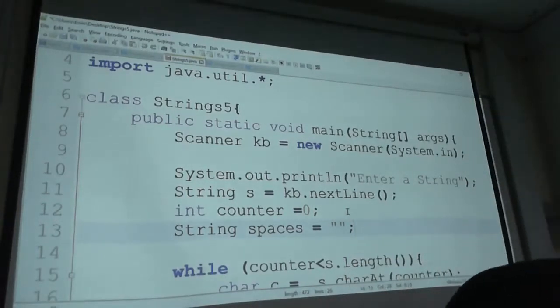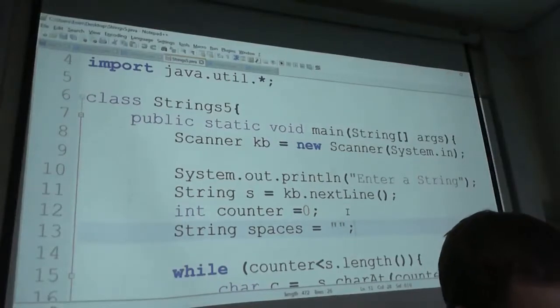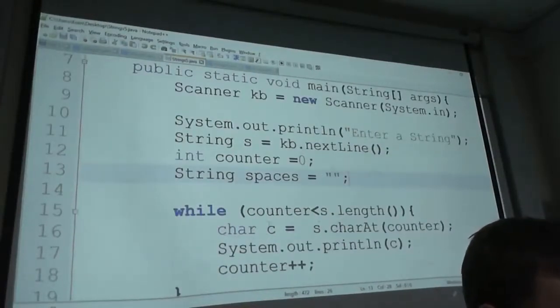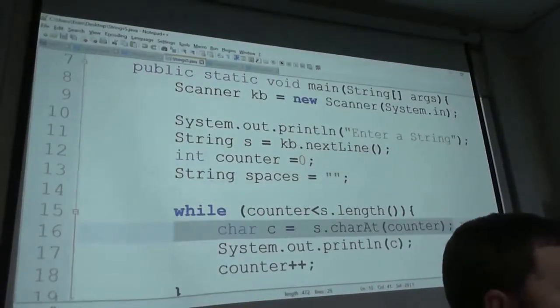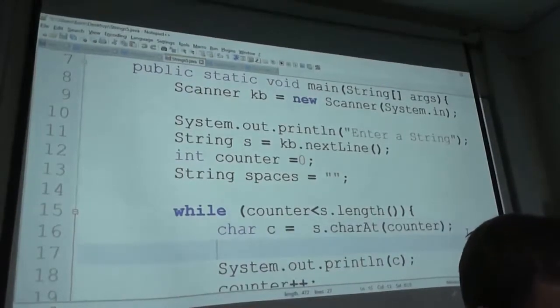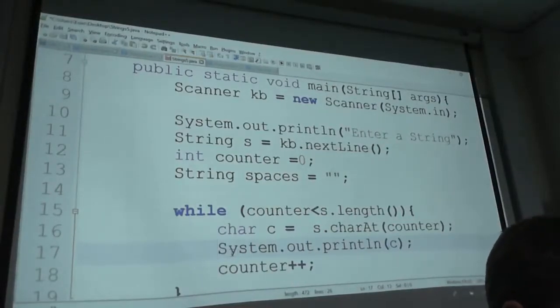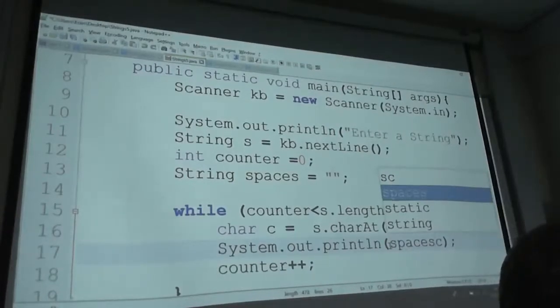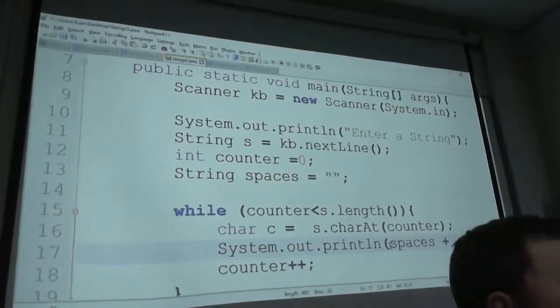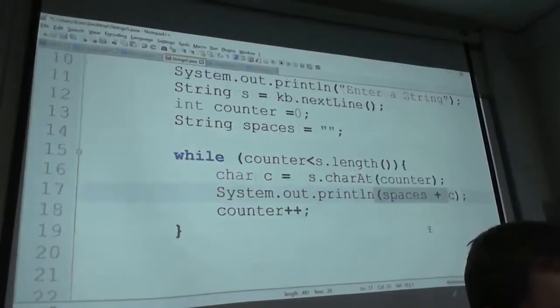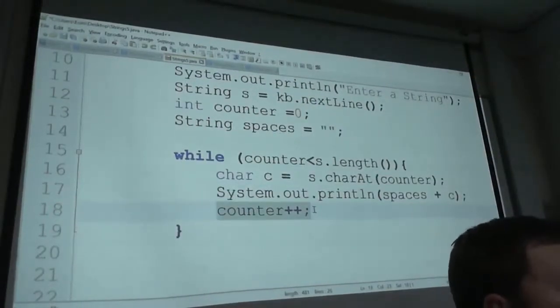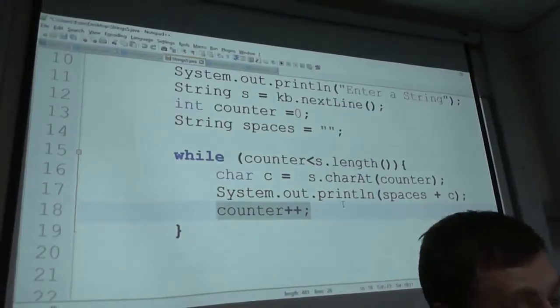So how I would do that is I get my current character. That's fine. Leave that as it is. I'm going to say print out spaces plus C. That's the extra bit here. So we have to print the number of spaces. That's fine. This is the last line where I move my counter to the next letter in my string.